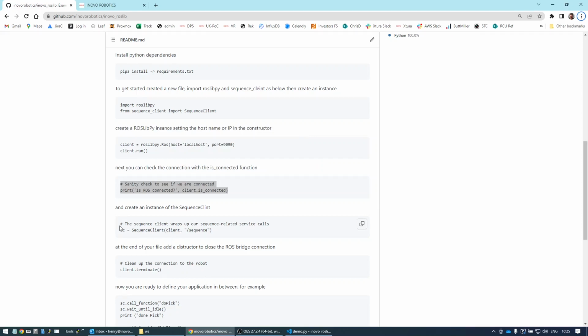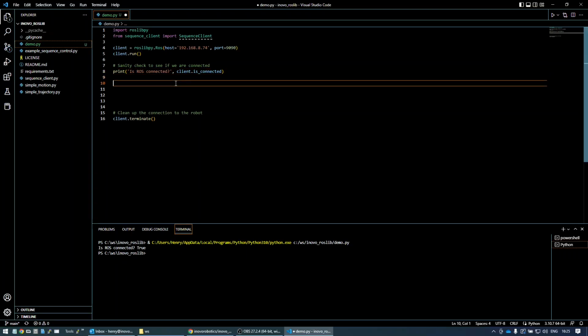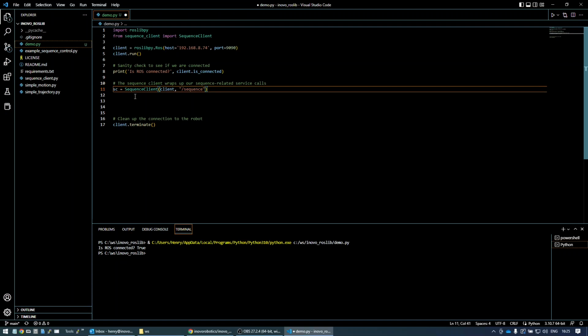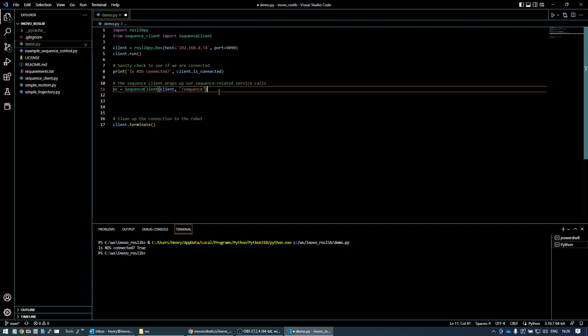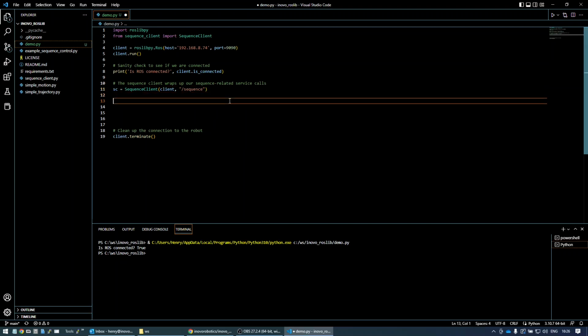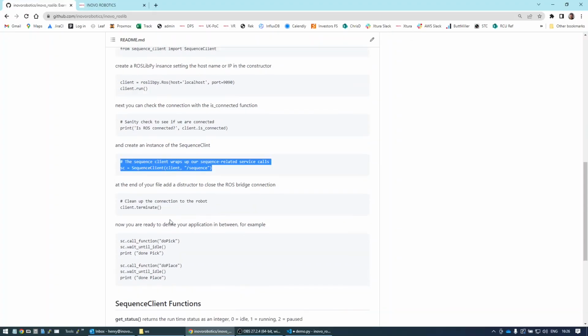But this is the interesting bit. So now what we're going to do is we're going to create an instance of the SequenceClient, and I'll just paste that in again. So it's SequenceClient. We're giving it the reference to the client instance that we've created and the path. So we're now going to have an instance called SC, which is short for SequenceClient.